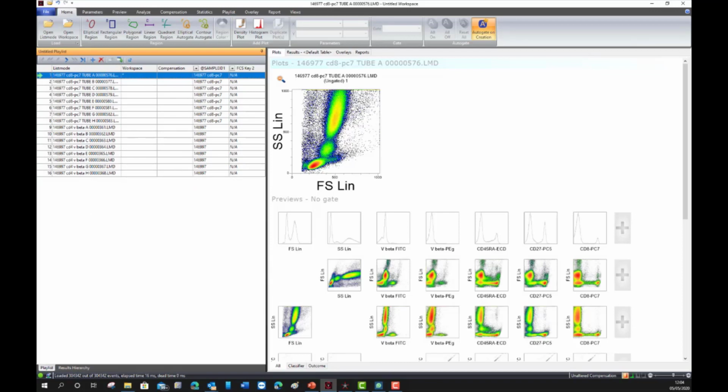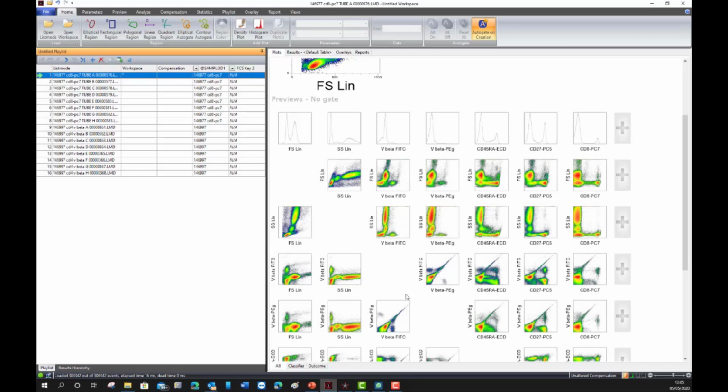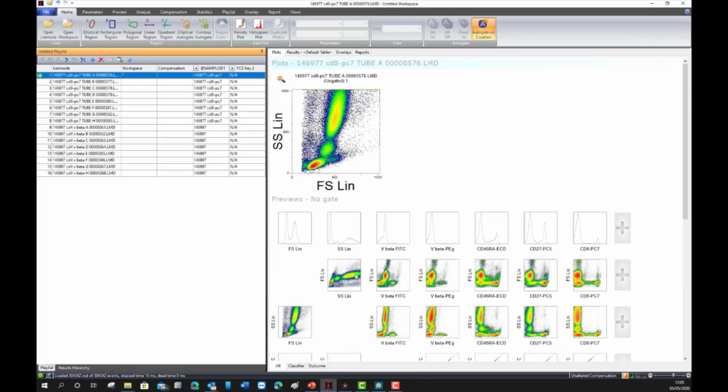And on the right hand side we see the plots workspace. The plots workspace has two areas. At the top we've got the plots area, which is where you build up a series of plots, regions that you want to analyse. And below that are the previews. The previews are a thumbnail of each parameter within the file displayed against each other.